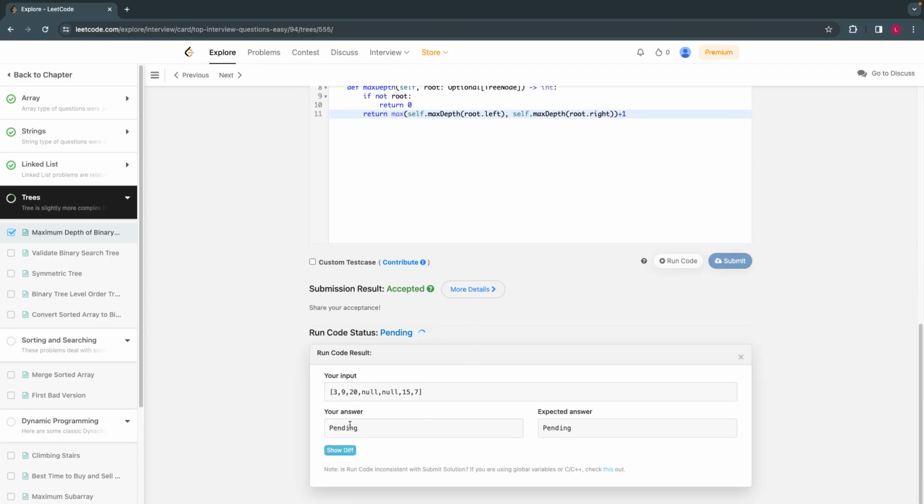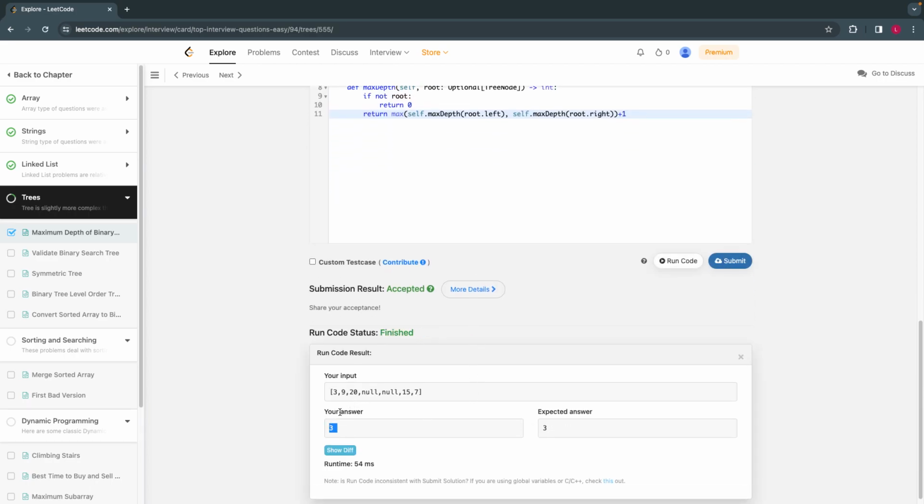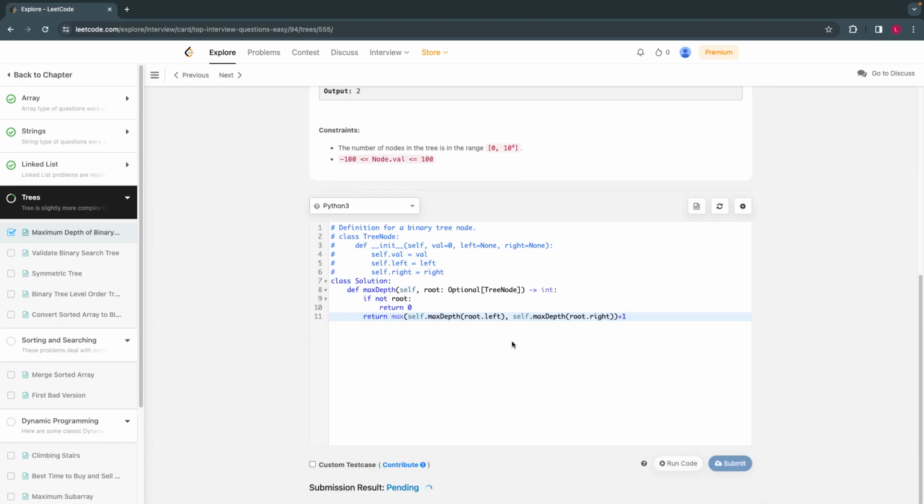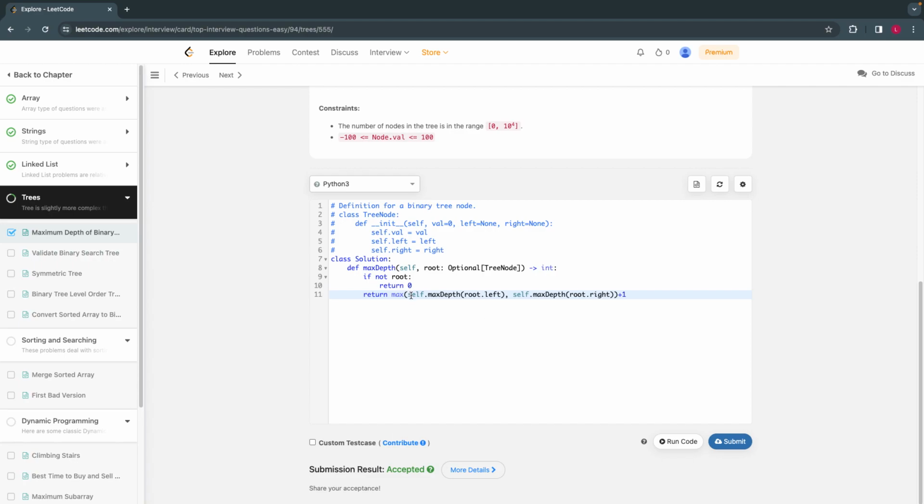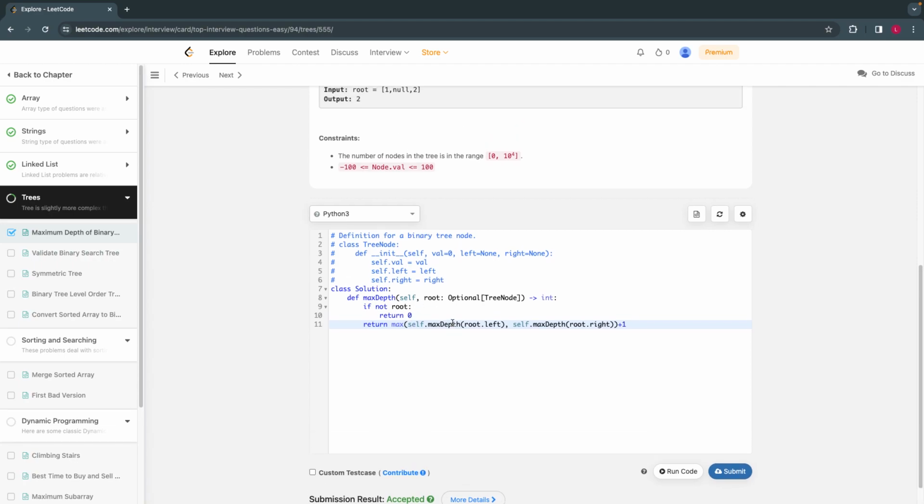So let me see. Yeah. So this is your answer, the expected answer. Let me submit. The code was correct. Yeah, it got accepted. So basically, it is a simple code.